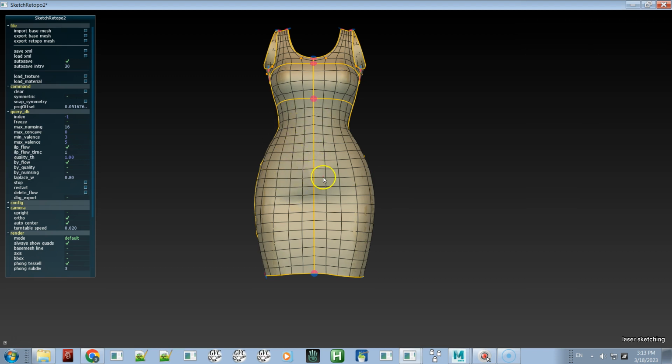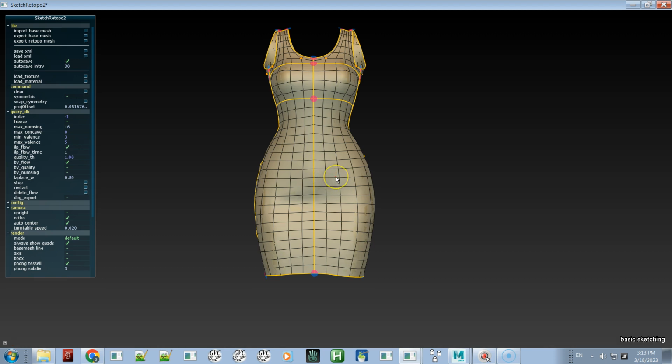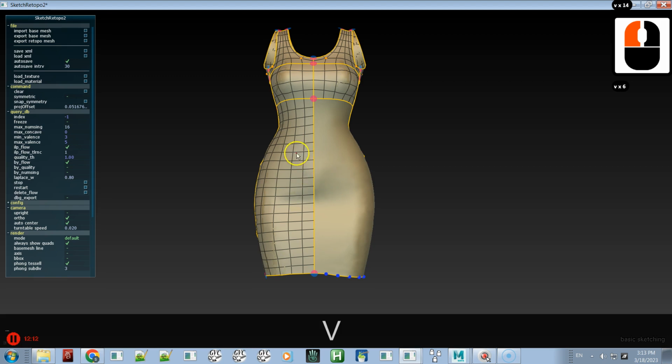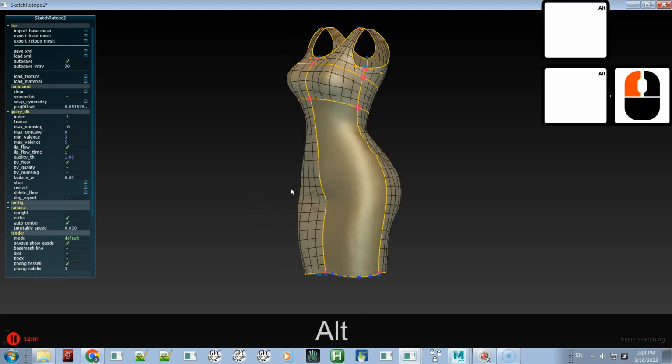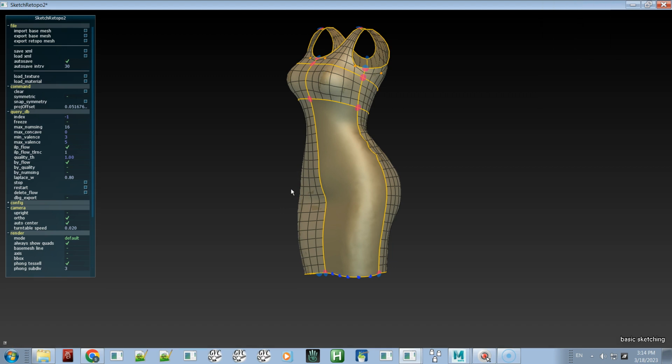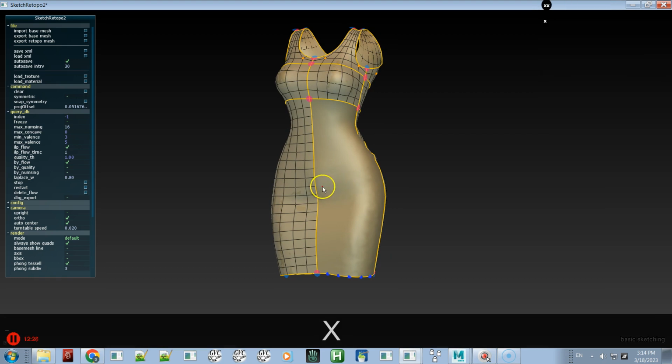If it doesn't fill in an area, I'm going to go basic sketch mode. I'm going to hold down the V key, and that deletes a patch. And now, if you get something like that, and you're like, okay, how am I supposed to get that back? Well, no big deal. In basic sketch mode, just hold down the X key on your keyboard, and put the sphere over one edge of the patch.